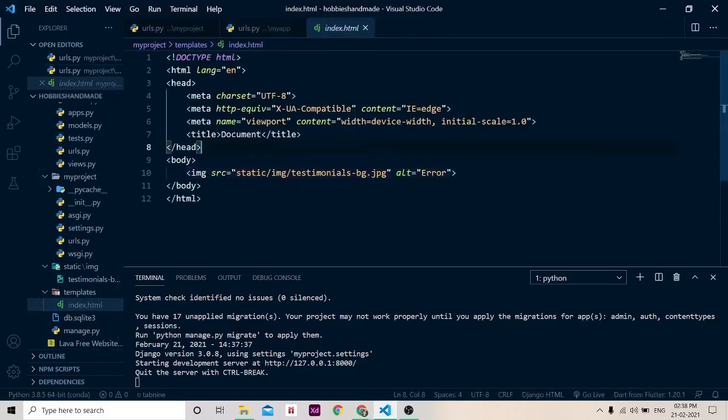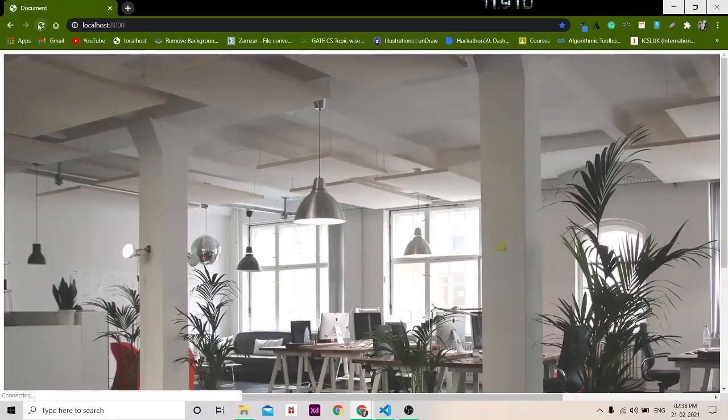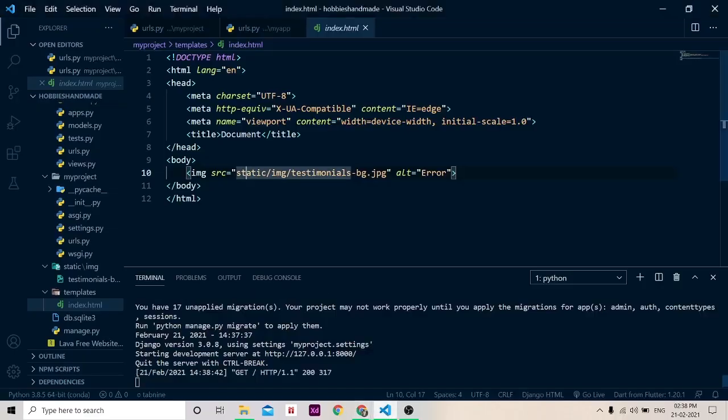Now to use images in HTML, what we normally use is the image tag. So the image tag will look like this, which has src, that is the URL where we are going to look for our image. So static. Let's try to run this and see how it looks. Yeah, it is working properly.